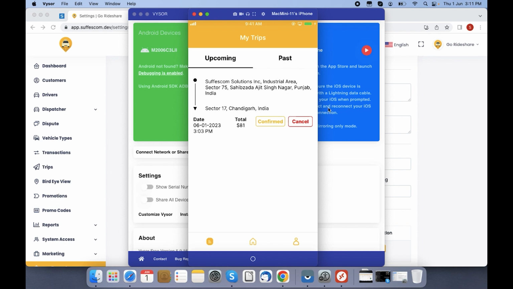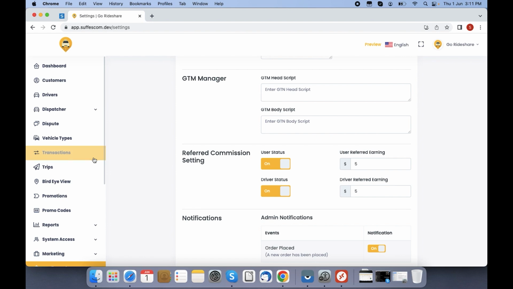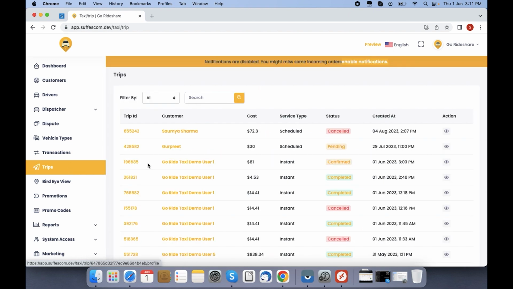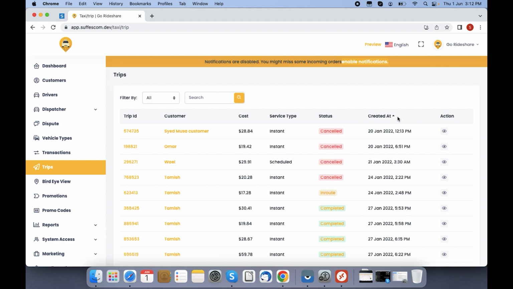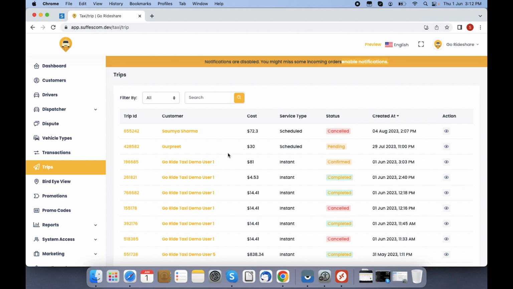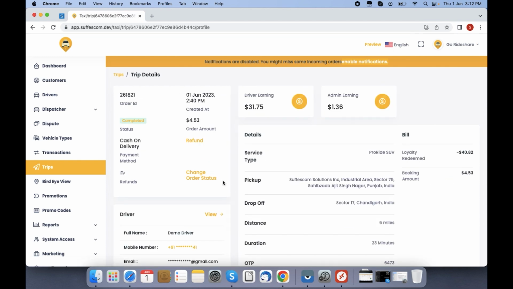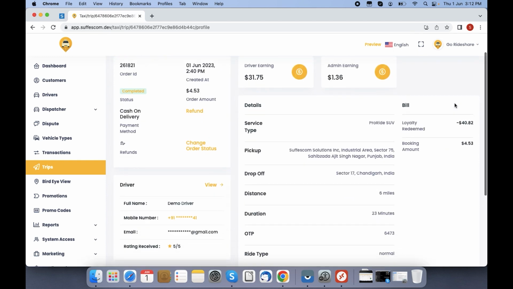And now what we'll do is we'll just go through the admin once and check whether the booking which we have recently placed as customer is available over here or not. So this is the trips, and we can just sort by created at column. Okay. And over here we can just view that this is our ride which we have just completed. It was 4.53 amount which the customer has paid to the driver in cash, and you can view the details. So these are the details.